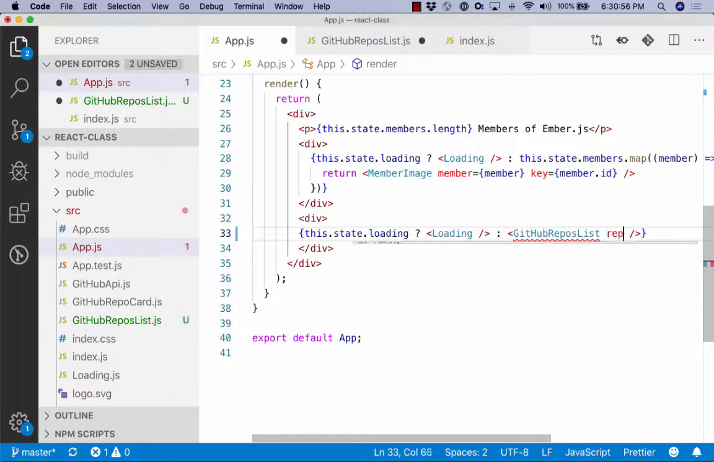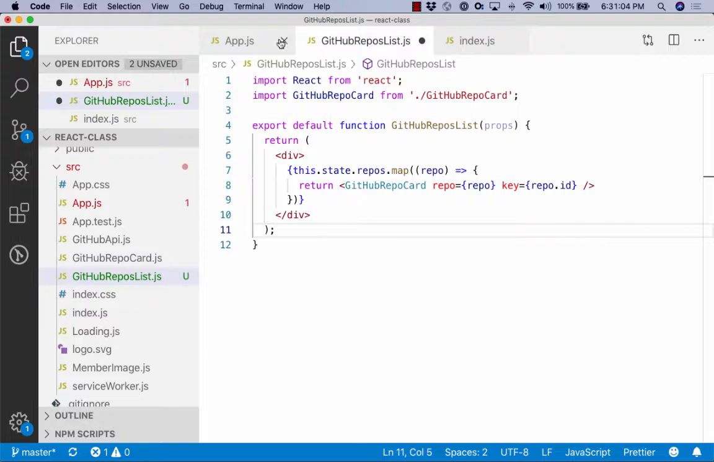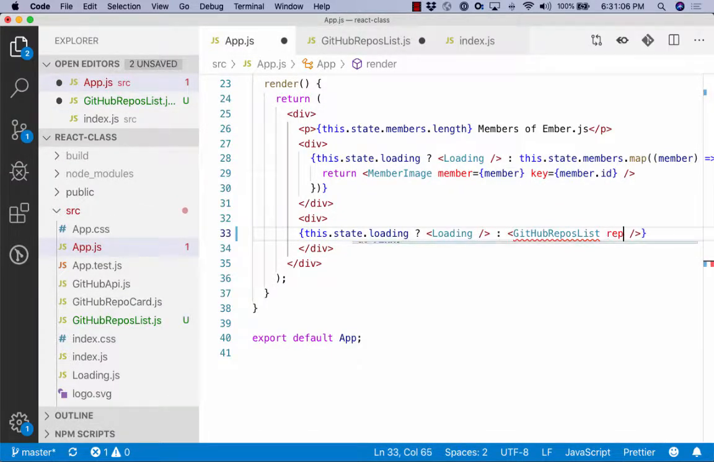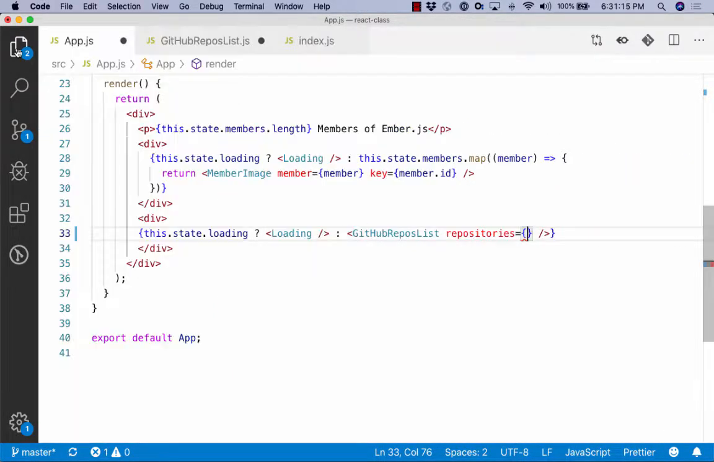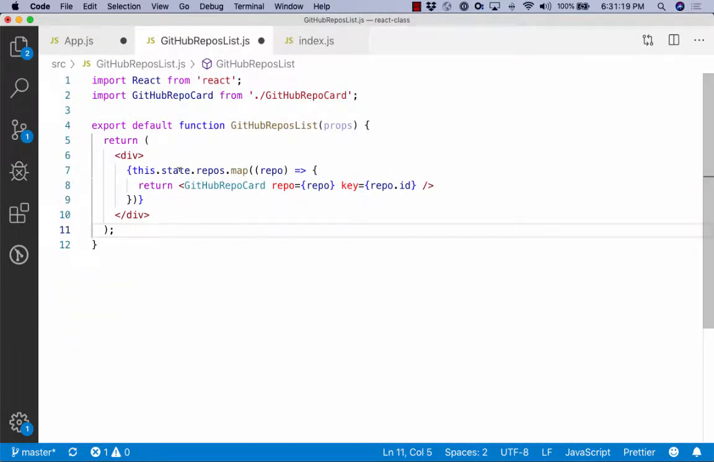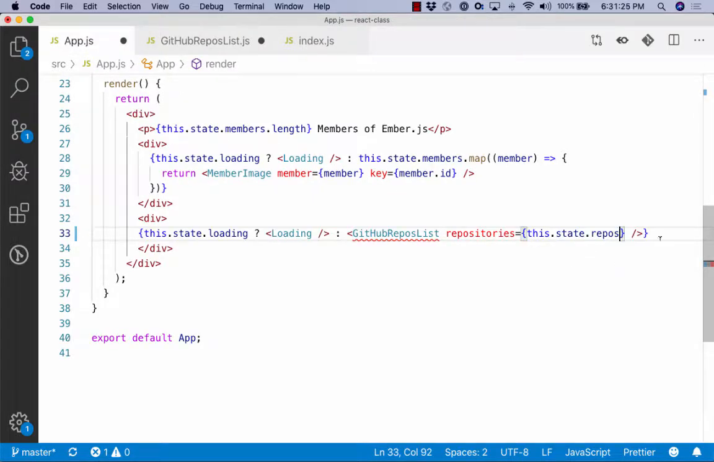So we're going to say, what was it actually called before? Oh, repos, okay. We'll call this repositories equals, close this. And if we look at where these repositories come from, it's in this.state.repos. So I'm just going to copy this and paste it like that.